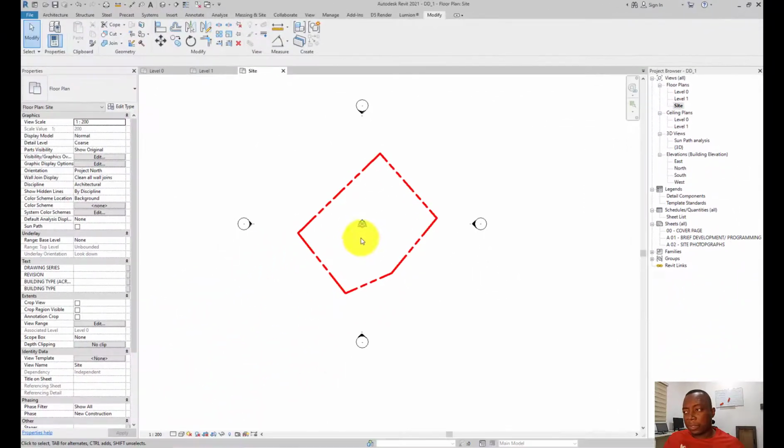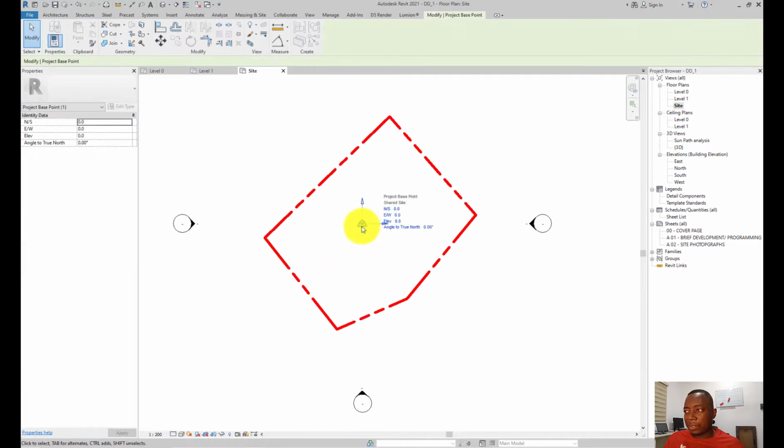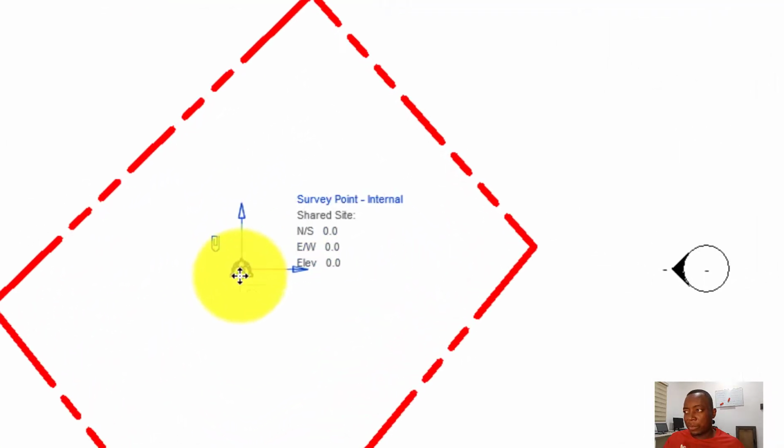When you're on your site view, you'll notice that you have this icon at the center of it. When you click on it, we have the project base point. You can use the tab to click it, and we have the survey point. What we want to change here is the project base point. So if you use the tab, you can switch between the survey point and the project base point. And what we just want to adjust is the angle to true north. This is the angle to true north at 0.